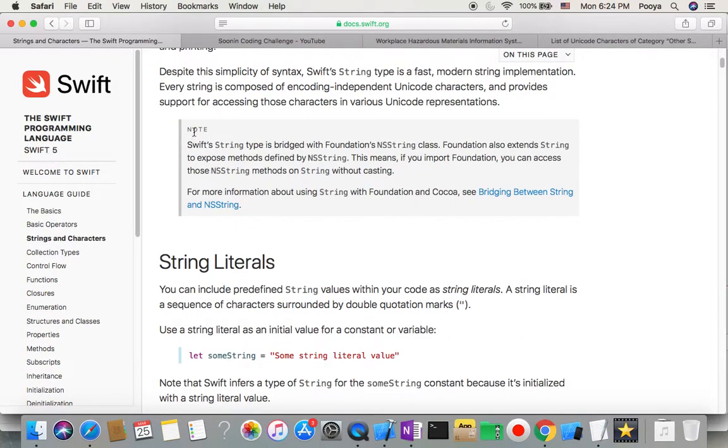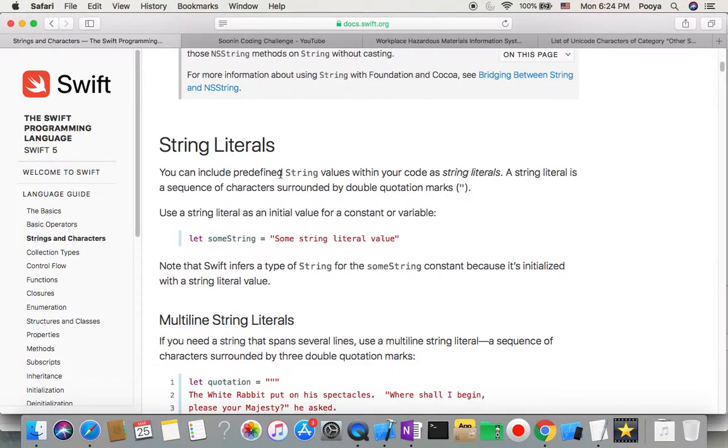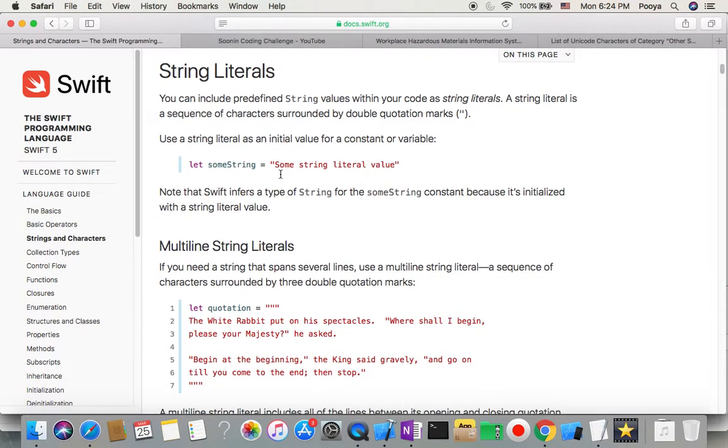For this one, I just want to remind you that the Swift String type is bridged with the Foundation NSString class. You know that the NSString class is from Objective-C, so we make a bridge, and we can use NSString functions on a string without even casting. So yeah, let's go for the first subject, a string literal.